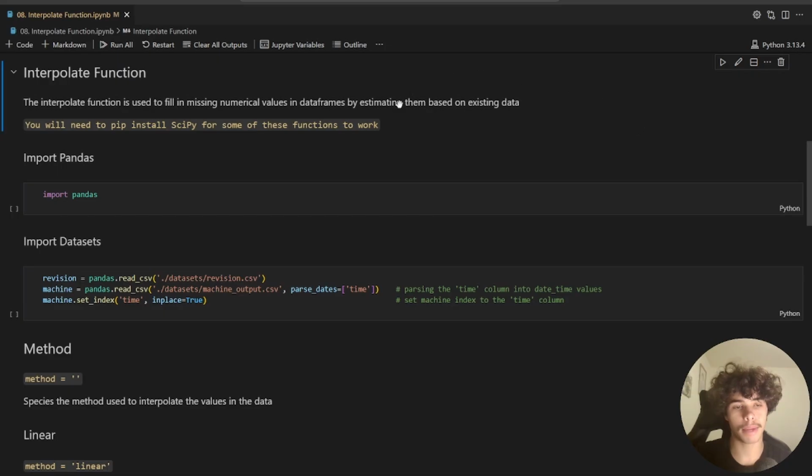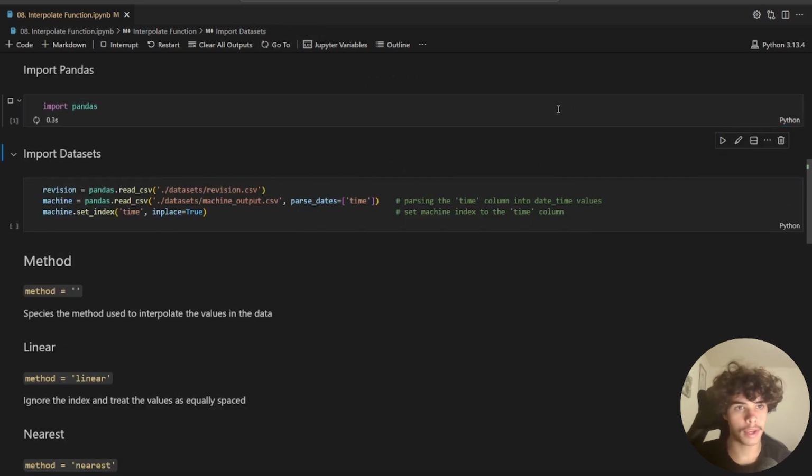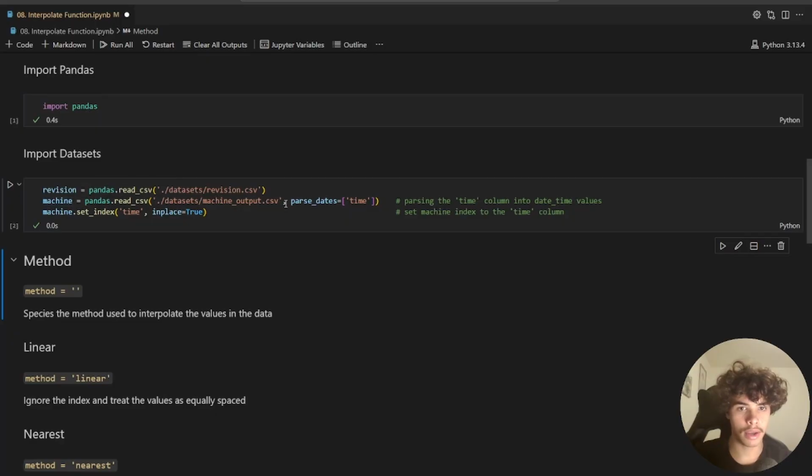And these are mainly the methods that we're going to be using. Nothing too difficult. You can do it in the console, you can do it in your environment by using pip install scipy. So we're going to import pandas, and then we're going to import our data sets. And one footnote to mention is that for the second data set, the machine data set, we're going to add an additional argument here called parse_dates with the time column.